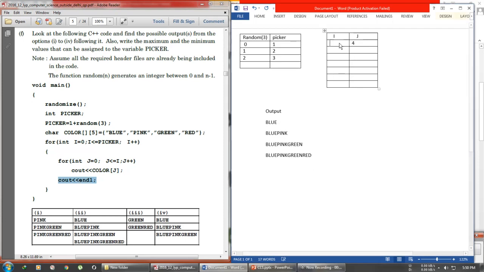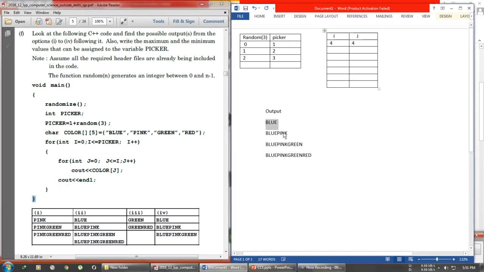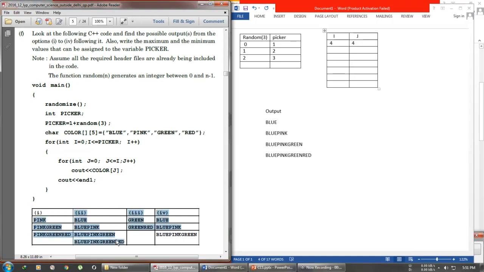Our i will become 4. Now this is 4, this is 3. Is 4 less than or equal to 3? No, this will not execute. Therefore this all is over, and we'll go to the end, and that is it. We'll get output as this. So we have output as this also, the second one and the fourth one. So our answer is second and fourth.